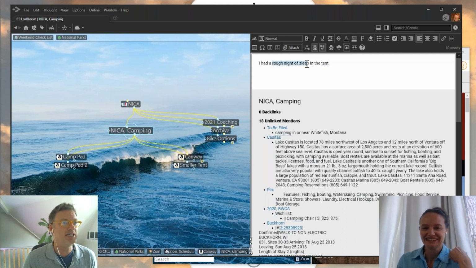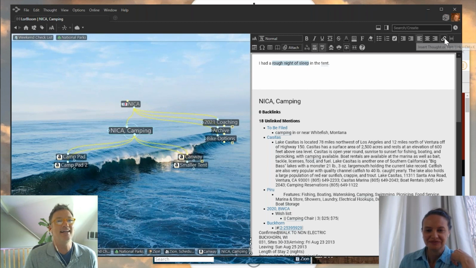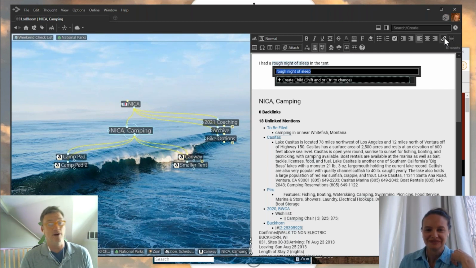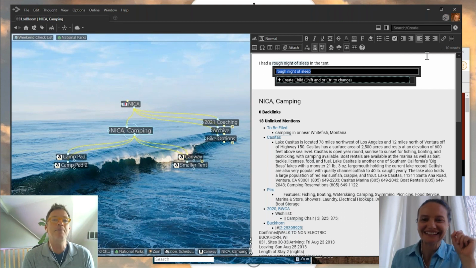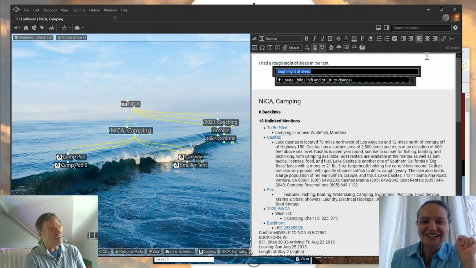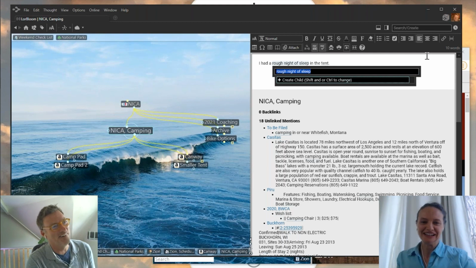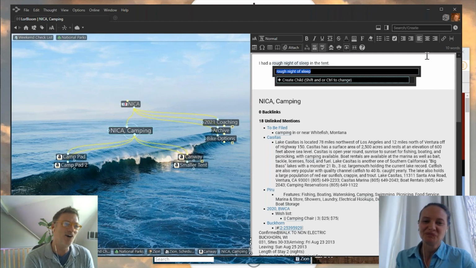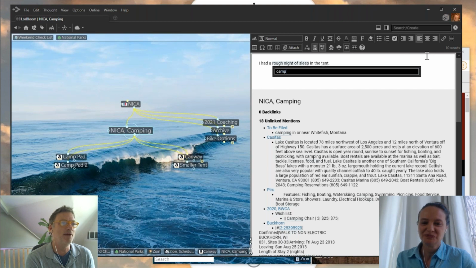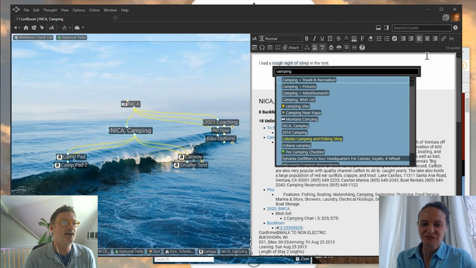So rough night of sleep, I can select that and I can click on the link icon, or I can right click to start typing in the name of another thought. So I'm going to type five-star hotel. There we go. That might do it, but kind of hard to find out in the middle of a cornfield somewhere. You don't have any in your brain. Okay. So I'm going to say camping. There it is, camping pad 1 and 2. Oh, I saw it showing up.